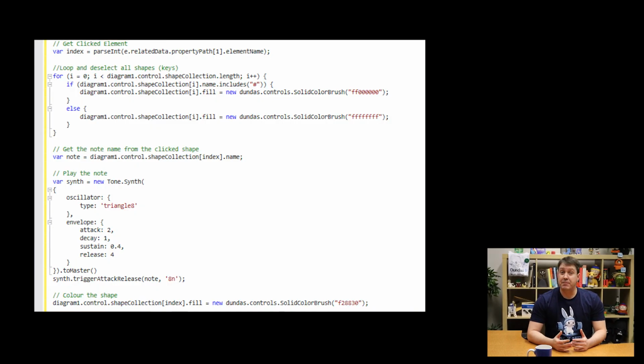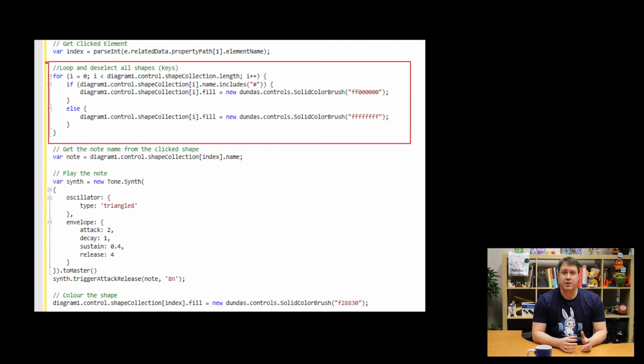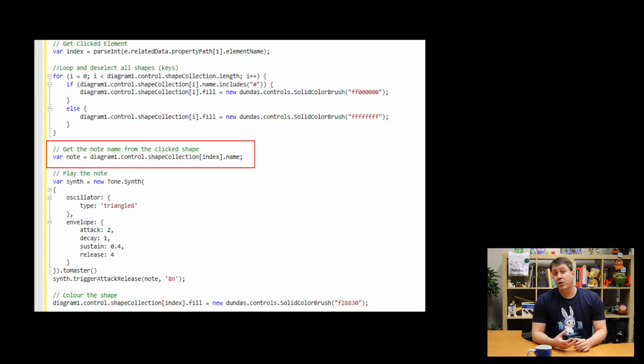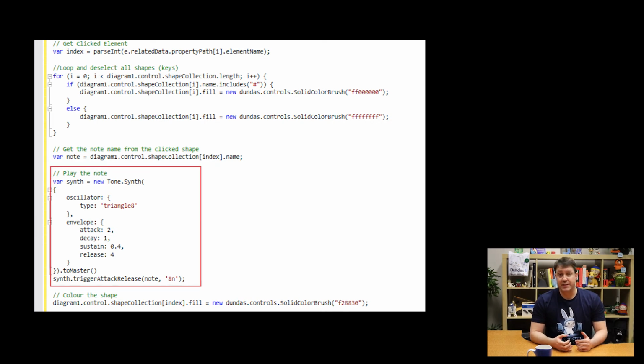Anyway, once we have the map loaded, it's just a simple script. We need to do a hit test to see which shape was clicked. We uncolor them all in case one was colored from a previous click. Then we pull the name of the shape, for example, C#2, and we play it using tone.js. This is available on GitHub and it was super easy to implement. Now let's just take a quick look at the play button.